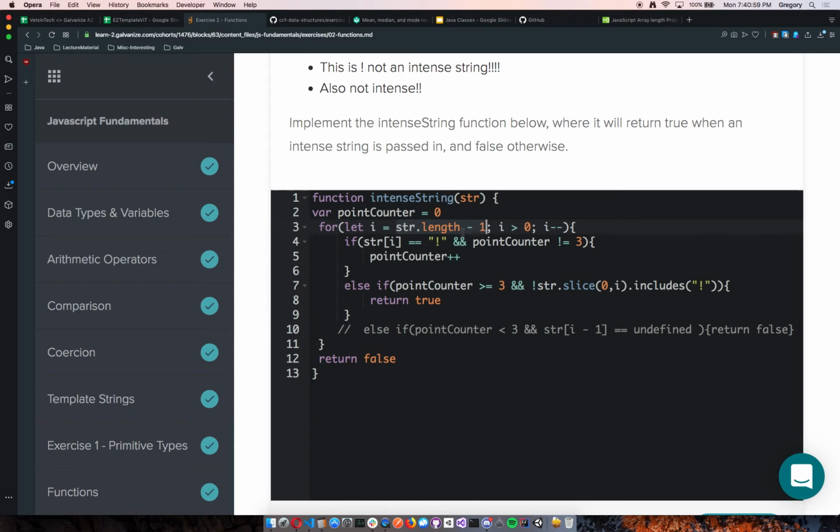So if this was the word four, F-O-U-R, this would get us to R because now I is equal to 3 rather than 4, even though the word is 4 letters long. Yeah. Cool.